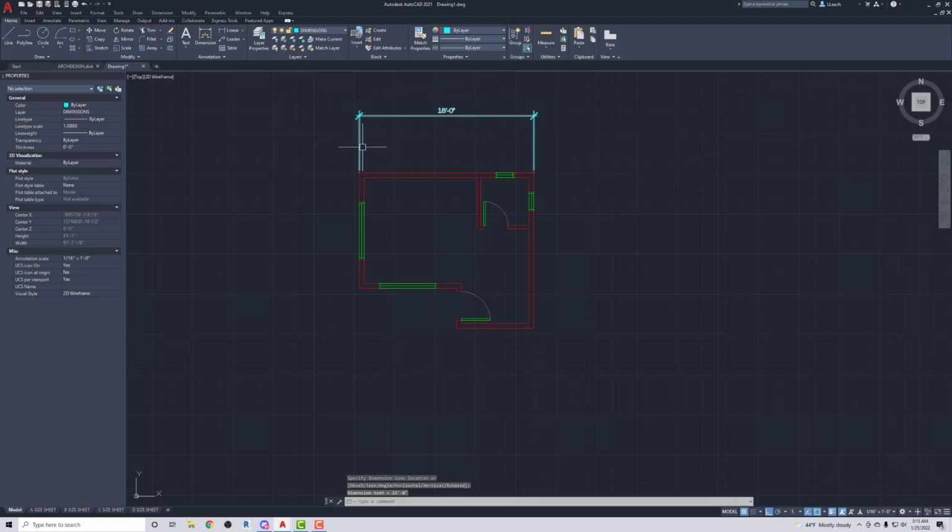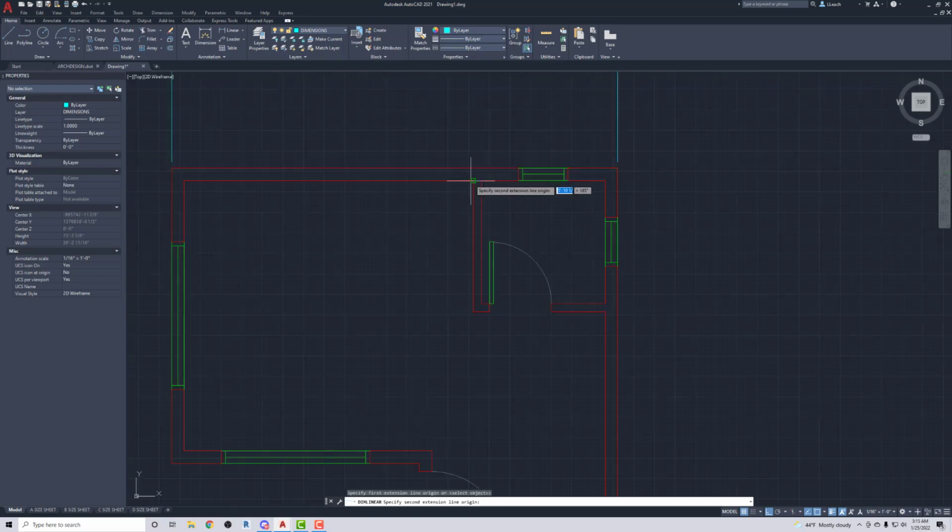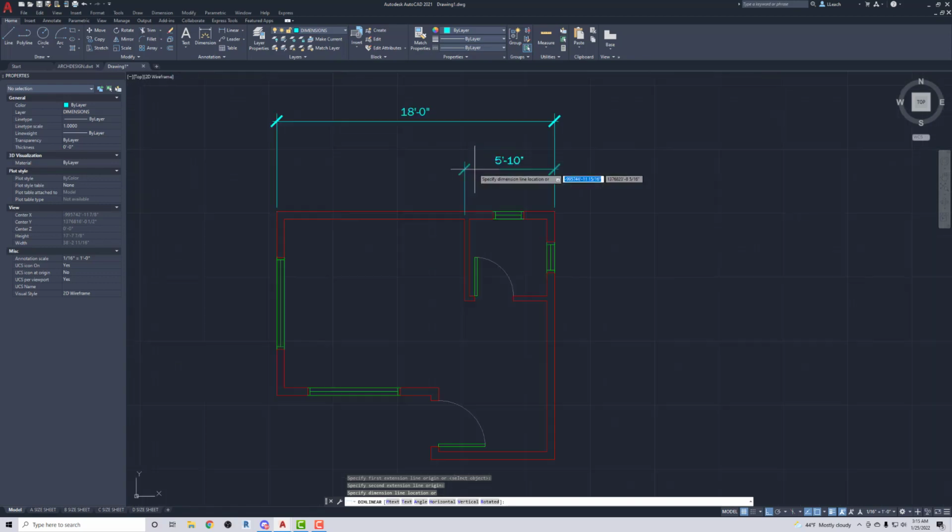So that's your overall dimension. And then I'm going to dimension to my interior wall, from the corner of this to the outside corner of this one. Kind of drag it up. You don't want it to get over into this dimension here. For me, it's kind of an eyeball thing, really.